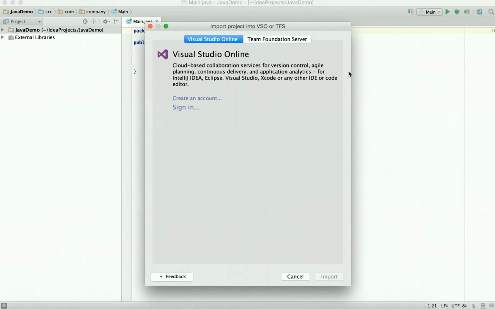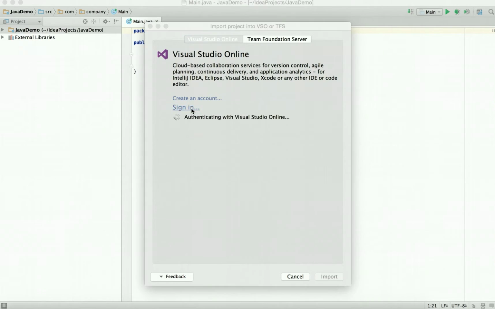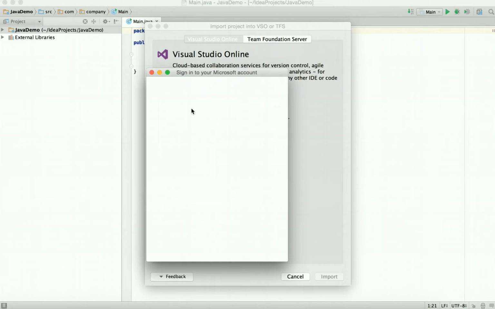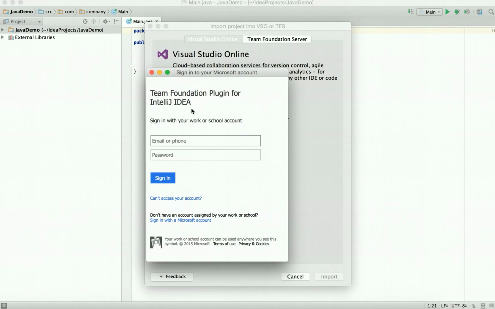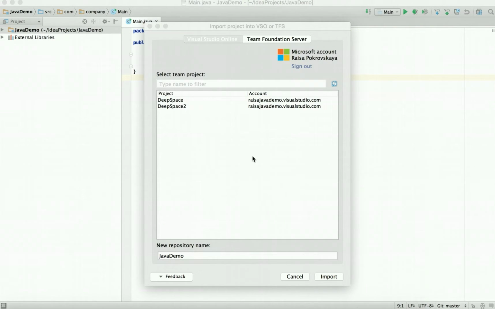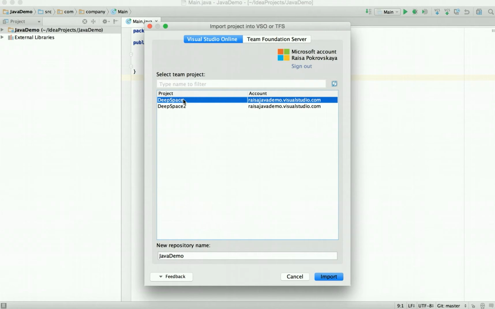This brings up a dialog which will prompt you to sign in. We have a link here that will provide detailed instructions on how to create an account. Click Sign In and enter the credentials that have access to your account and team project. Once you sign in successfully, you will be directed to the next page, which will list the team projects you have access to. Select the team project you want to upload your code to.